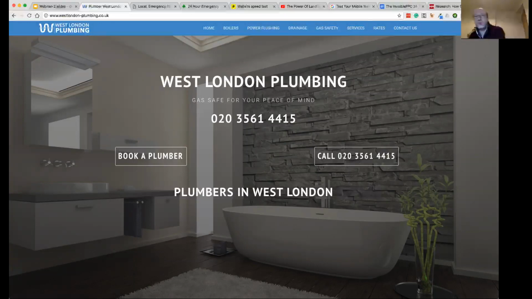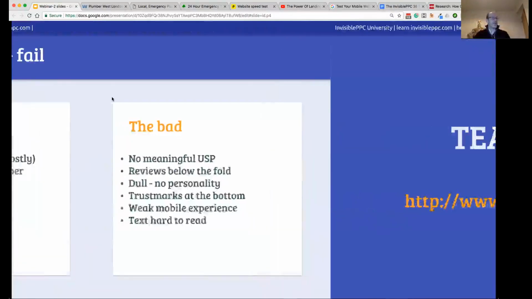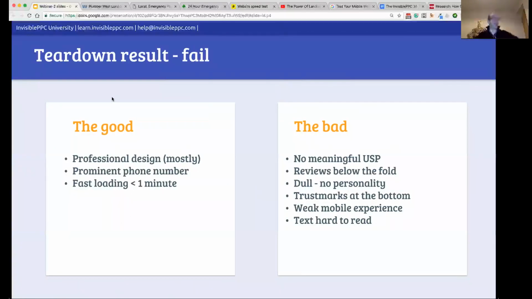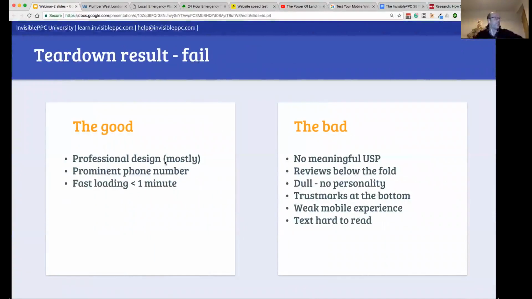Let's go through some more pages. So that's West London Plumbing. Here's what I found with it. The good: it's designed properly to a degree. It's been done okay. It's got a prominent phone number. One thing I didn't show you, but I tested ahead of this course, is how fast it loads, and I ran some tests against it. I'll show you how to do that soon. And it loads quick, which is a big win.